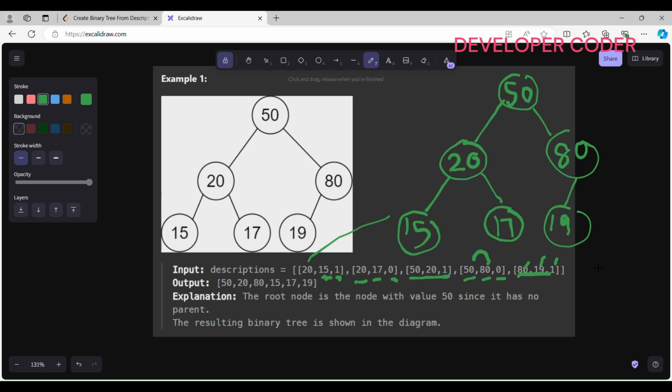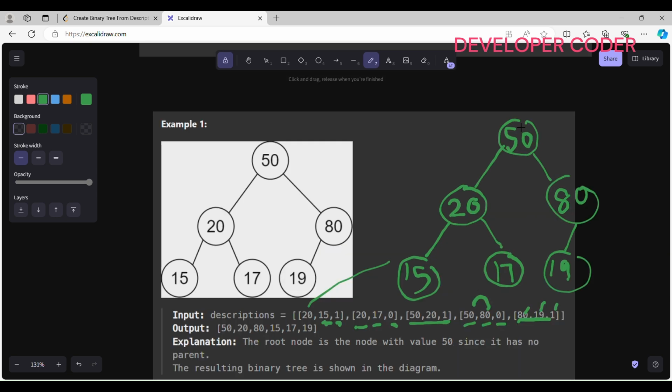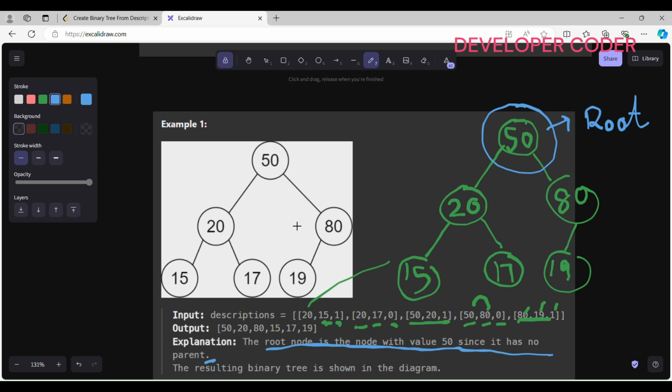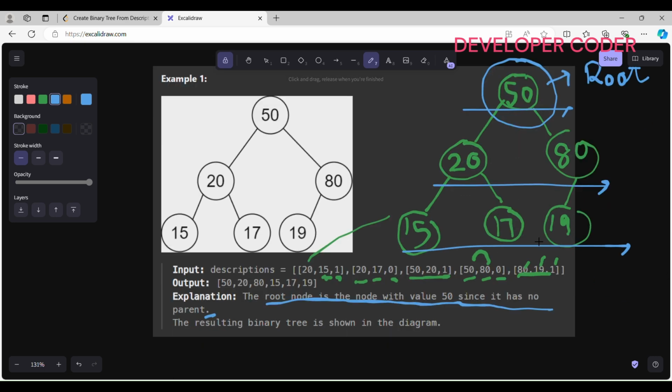And this is done. Now in the end you will see that there is no parent for this particular node. So this is going to be our root node. The node which has no parent is going to be our root node. So the root node is the node with value 50 since it has no parent. And this is how our resulting binary tree is going to look like, right? In the end we are just returning the output: 50, 20, 80, then 15, 17 and 19, and that's it. So this is what we are returning. I hope that you guys are clear.